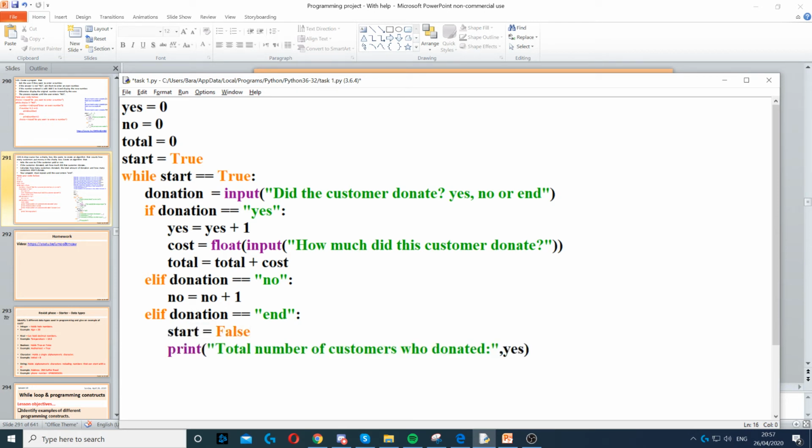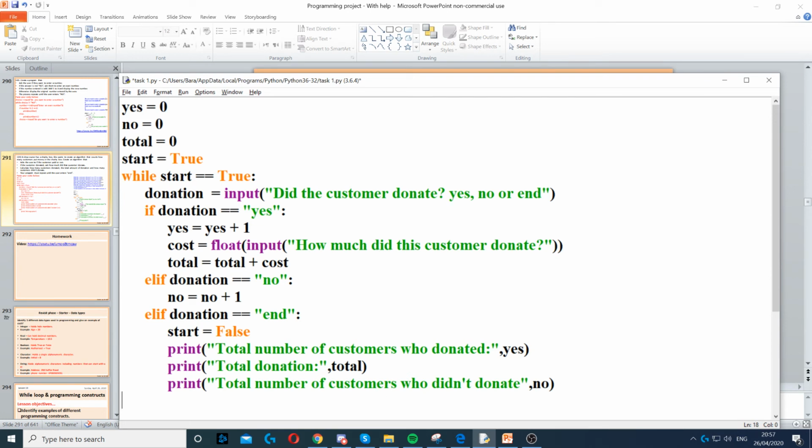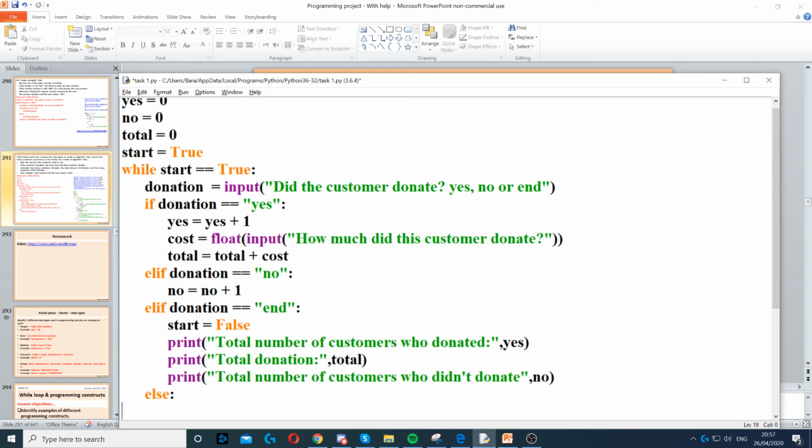Then once we set that to false, we can print the total number of customers who donated. So we just put yes, comma, yes at the end, so it displays how many people donated. And then we also need to display the total amount of money that has been donated. And then we also need to display the number of people who entered the store but did not donate.